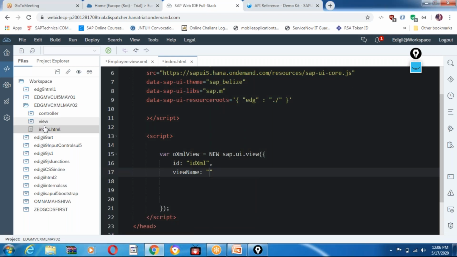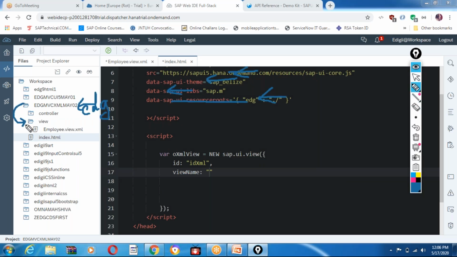Expand the view and go to the employee. So this is the path, guys. Instead of the root folder, don't mention the folder name. We have given a namespace, which is EDG.view.employee. So don't put this, this is an extension view. It indicates we put a view name as employee.